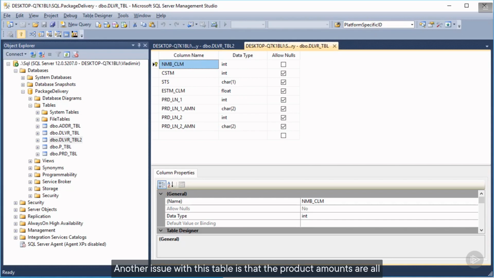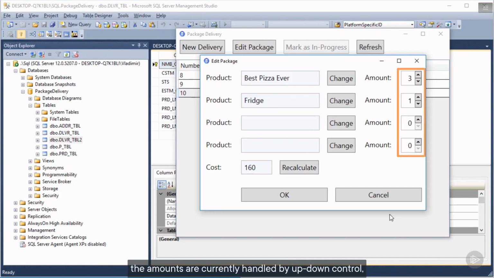Another issue with this table is that the product amounts are all represented with the char of size 2 data type. They should all be integers instead. The application code simply needlessly converts the strings to and from the integer type, because if we look here, the amounts are currently handled by the up-down control. But that is small potatoes compared to the previous issue. Alright, that's it about this screen.